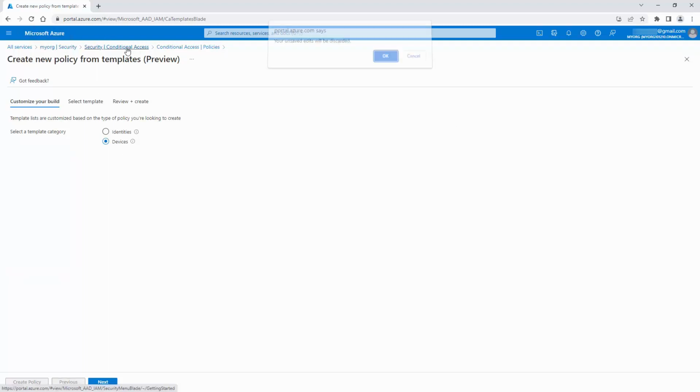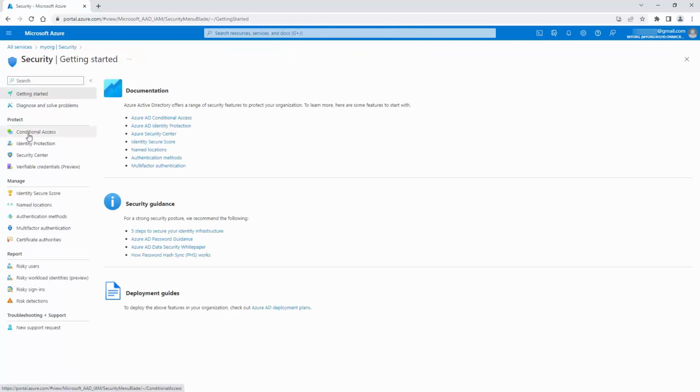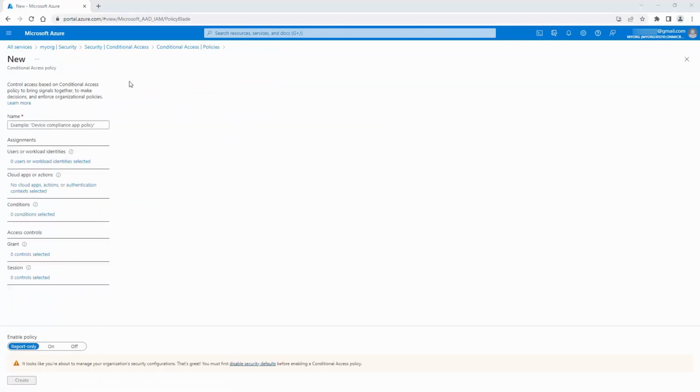So let's go back to conditional access and discard these changes. Hit conditional access again and go to new policy from here. So we will give it a policy name, first policy. You can create many of these policies.